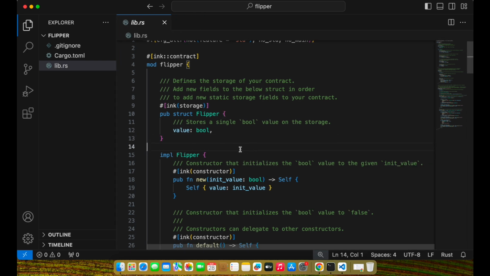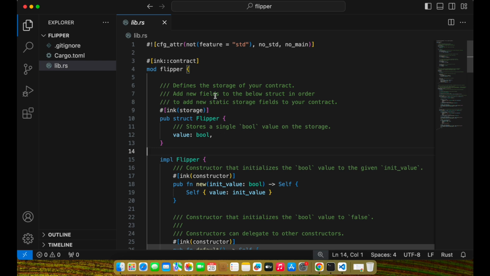The contract is structured with a set of macros and functions that define its behavior and interactions. Let's take a look at the key components. At the top of your lib.rs file, you will notice config_attr and Ink contract macros. The config_attr is a Rust attribute that conditionally configures attributes. In this case, it configures the project to be no_std, or no standard library, and no_main for non-main function execution.